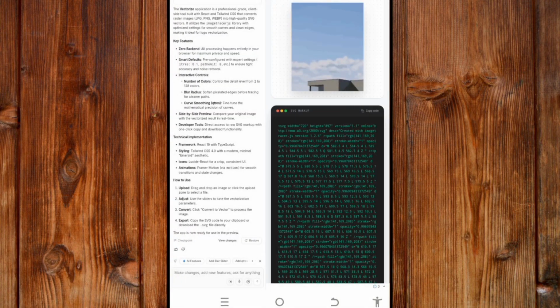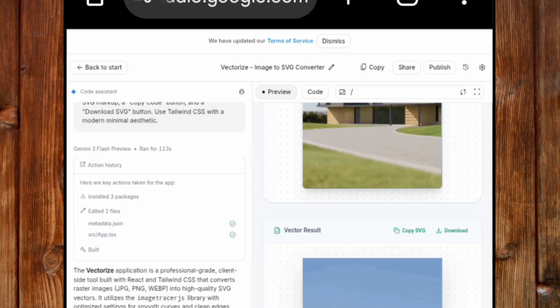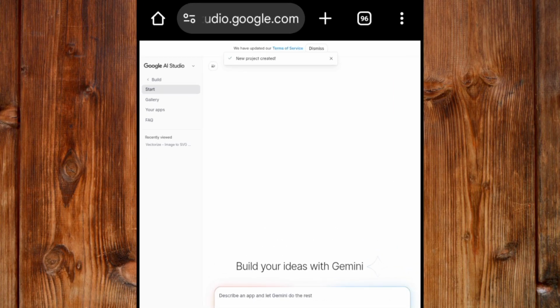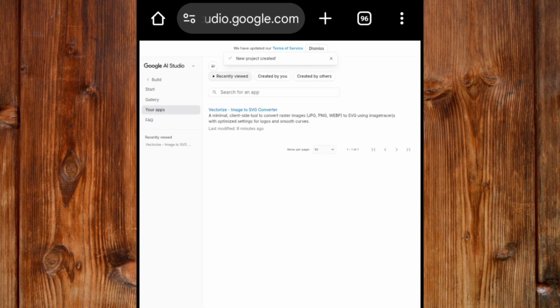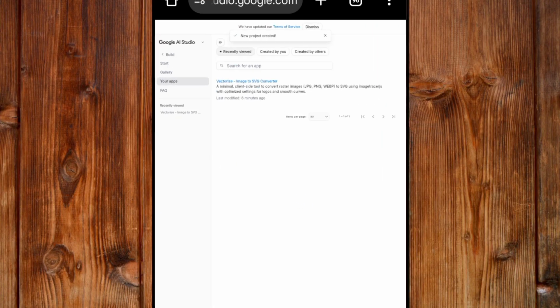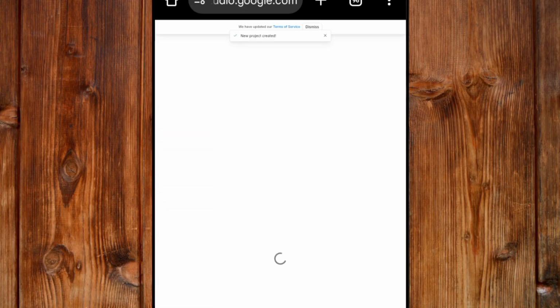Now also, you can launch the application inside Google AI Studio by clicking on publish here, and then follow the setup process. Here you will see application. Here they say your apps. Here is where you find your application. You can see the one I just created here. You can then use it anytime you want, if you don't want to launch it yet, by clicking on it here.